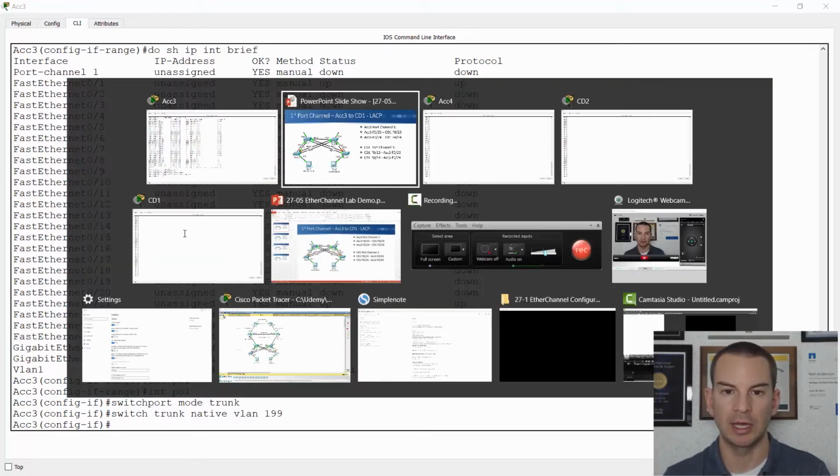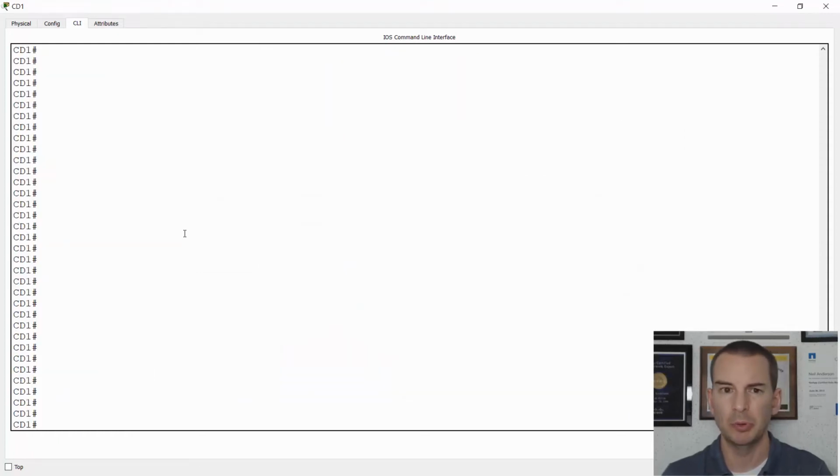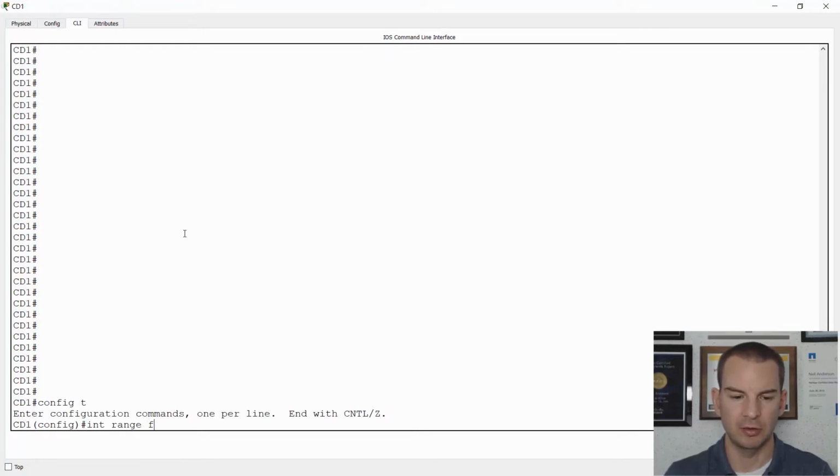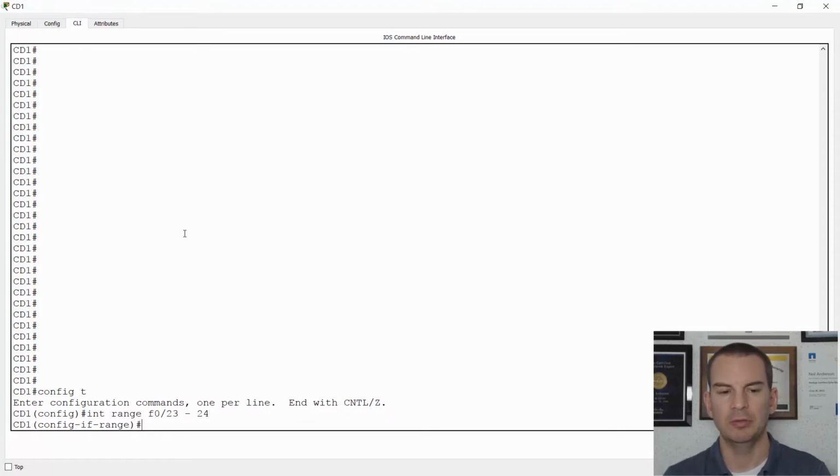Let's do it on the other side of the links, which is on CD1. I'm going to put in the exact same configuration here. So config T, and it's interface range fast 0/23 to 24. Now, the interfaces on both sides don't have to be the same number interface. It could have been interface fast 0/9 and 10 on this side, and 23 and 24 on the other side, and that will work just fine.